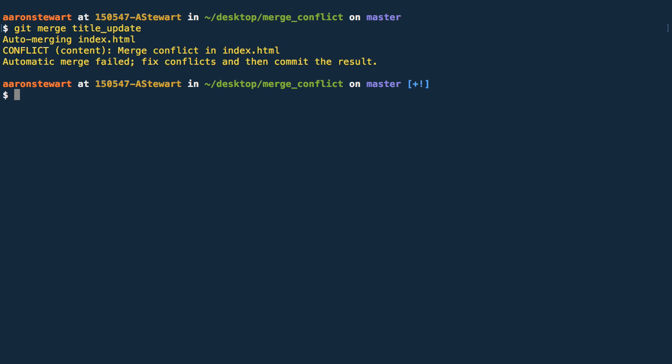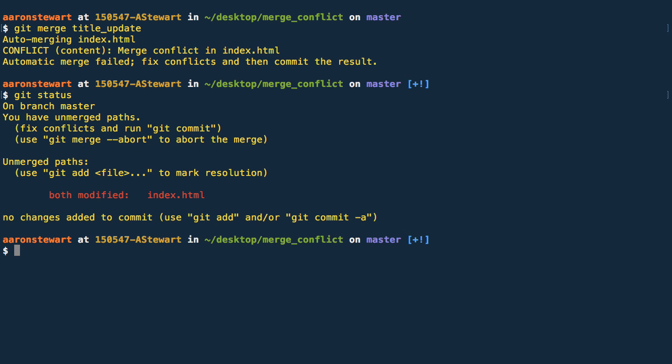But before we do so, let's run a couple git commands to give us a little more information. If we run git status, we get some information on unmerged paths. And under that section, Git tells us which file or files are having a conflict. As we can see, our index.html file is in this list. The git status command is a really good high-level overview of what's going on.